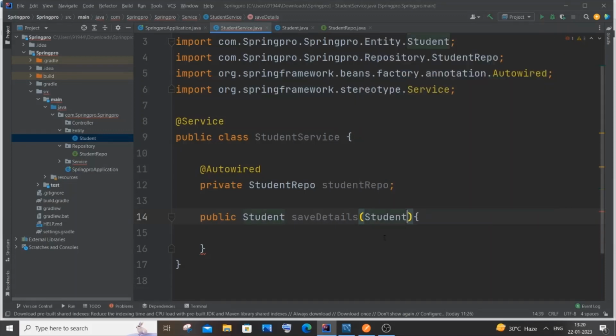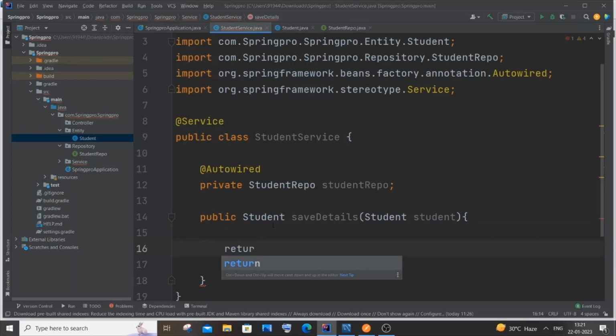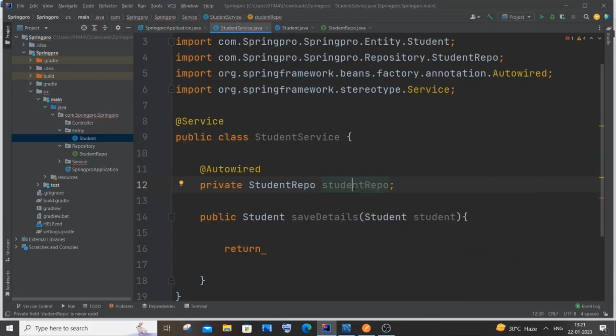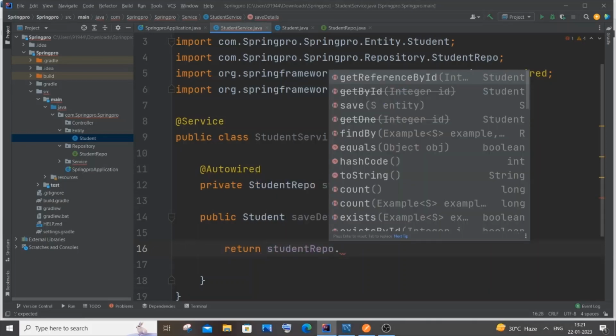Yeah, student. I will go with the same naming convention, with a small s after that. After this, we will be returning it, because since we have used student over here, we have to return it. We'll be using the repo name. As I told you, for accessing the values or saving anything, we'll be using the repo object or variable. So it's going to be return studentRepo dot, and here we'll be having so many functions.